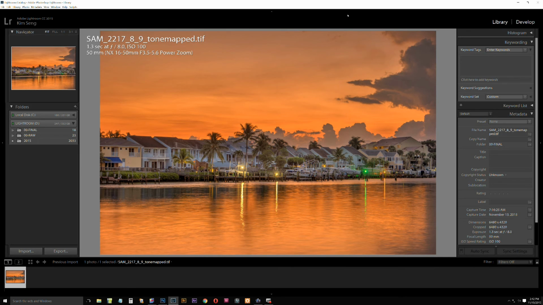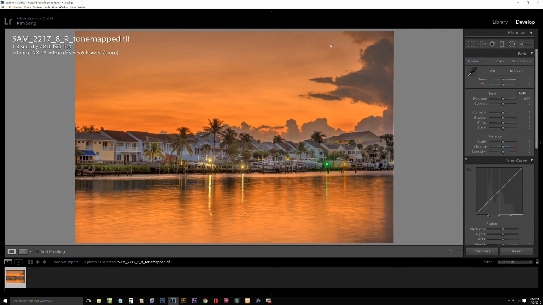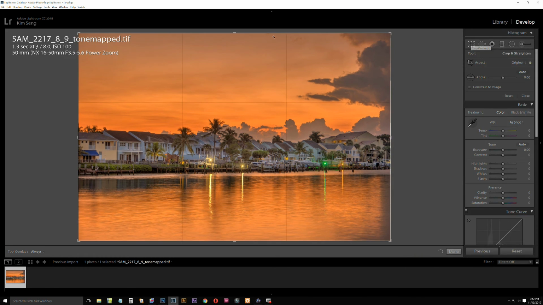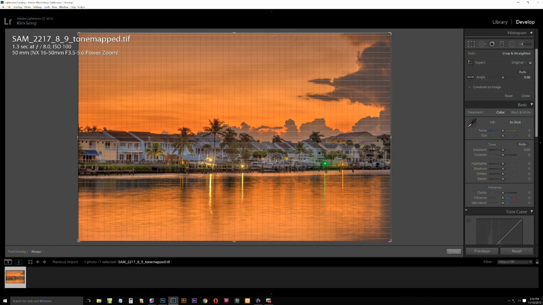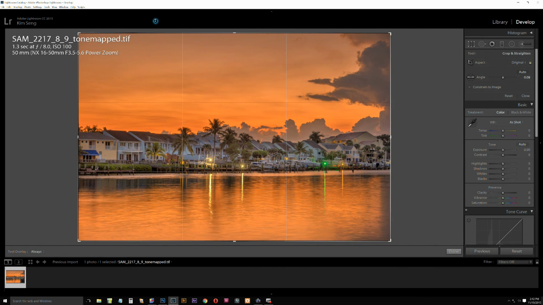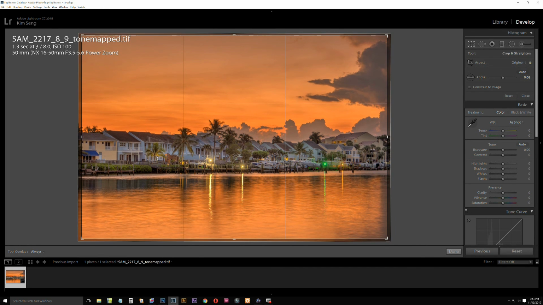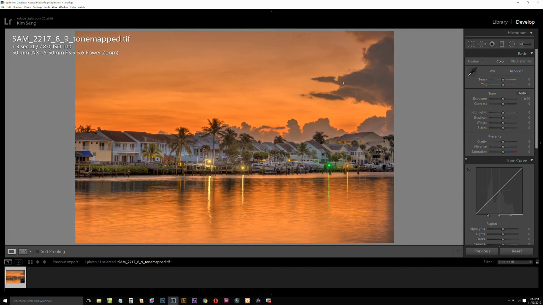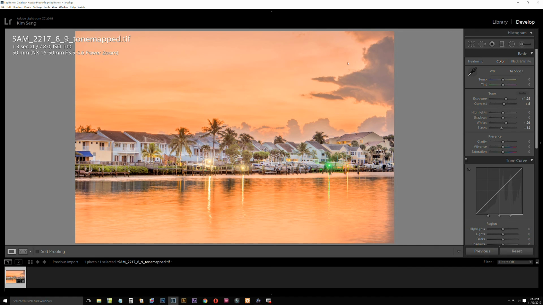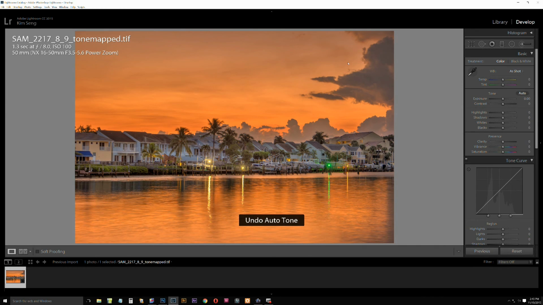And now I go into the develop module and I just finalize my image. I'm gonna go ahead and crop it a little bit, pull it some to get rid of the little white edges. And now sometimes I like to hit the auto and just see what it does. Okay, I don't quite like it, so I just Control Z to undo that.